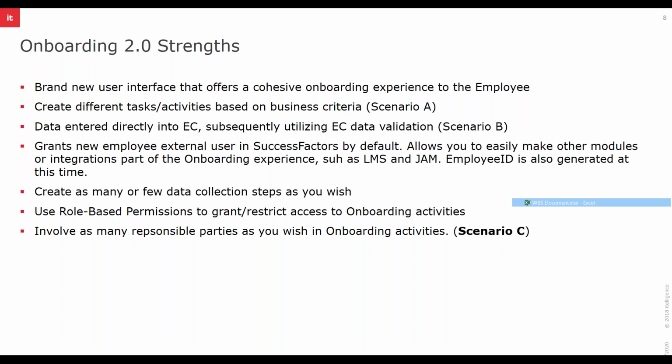You can now also create as many or few data collection steps as you wish. In Onboarding 1.0, you could only really have 3 steps. Now you can keep adding and going if you want that. So that's pretty neat. And also a big improvement is that Onboarding 2.0 is using role-based permissions to its full extent. That was also a big limitation to the previous onboarding. Before, you had to maintain role permissions in several places at once, now you only deal with role-based permissions and that's it.